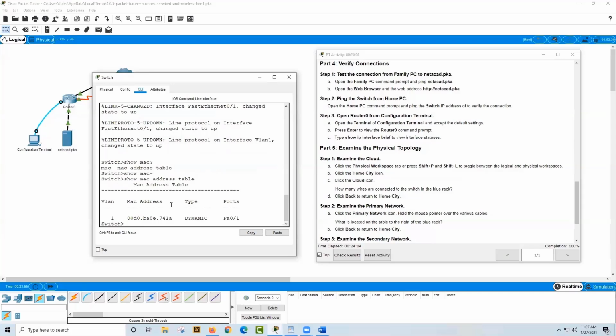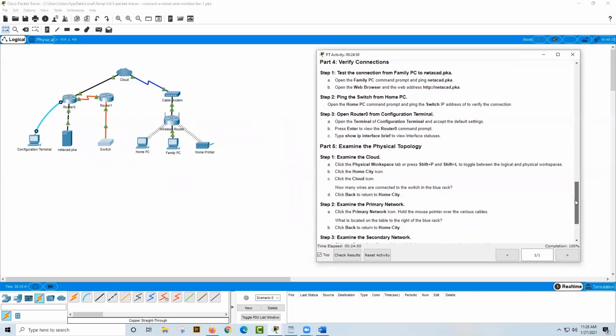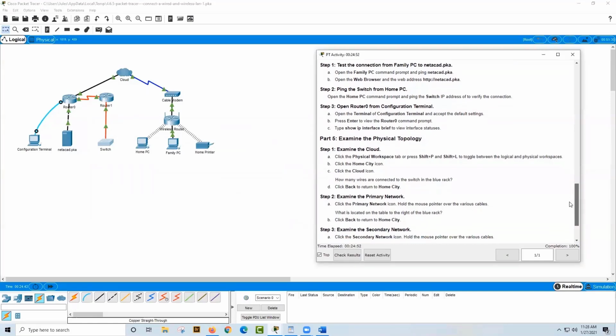If a switch receives traffic going through that switch, it's not going to record the IP address because this is a layer 2 device and IP addresses are at layer 3. So it's going to record by MAC address and then what port that particular MAC address device is connected to on the switch. So just a couple things to make note of that you might need to know when you're going through that exam. Back to our Packet Tracer, we're going to do part 4, which is verify the connections.